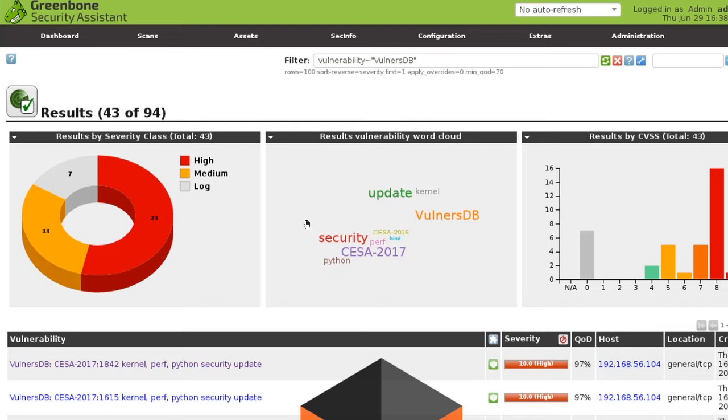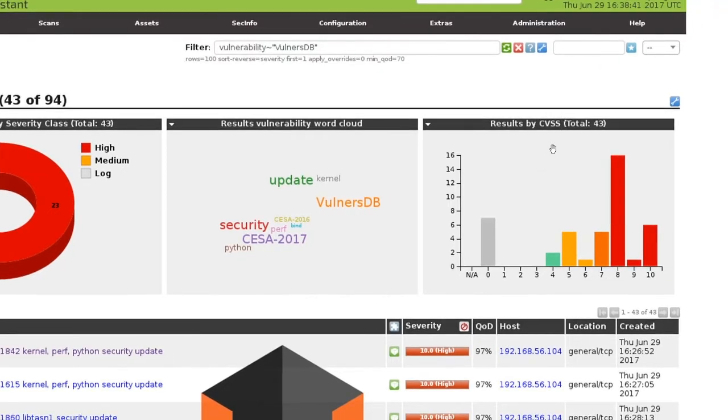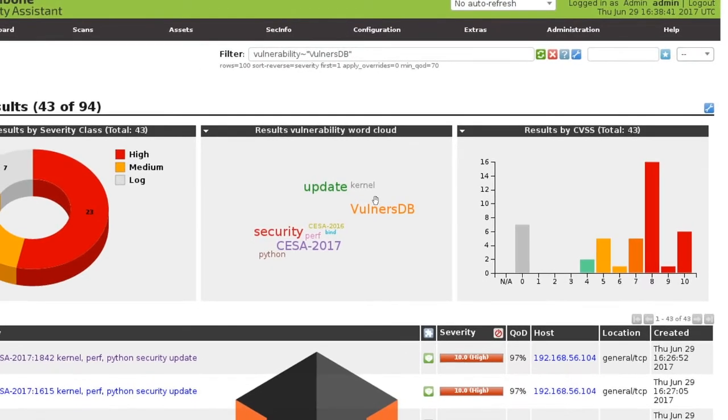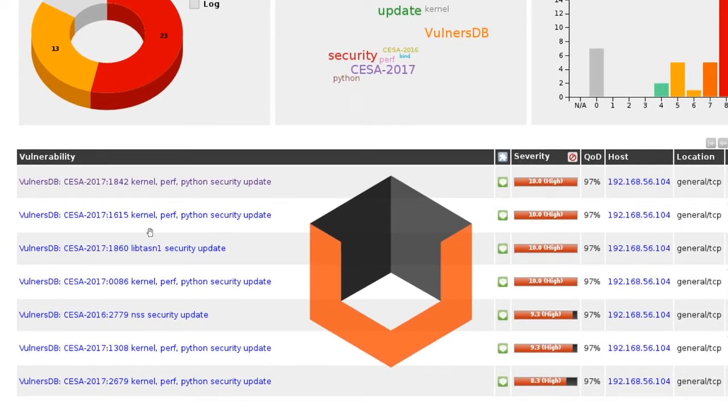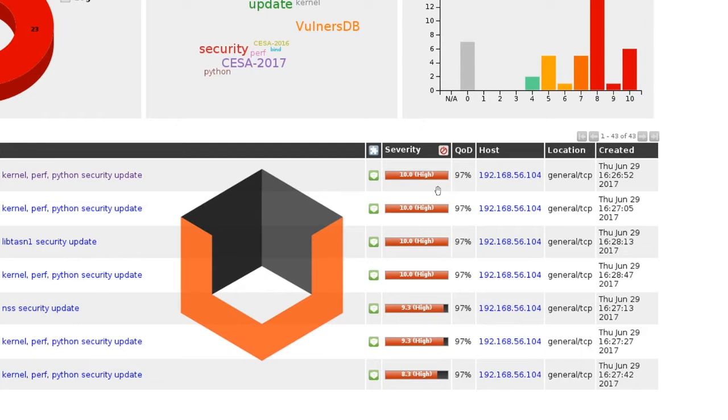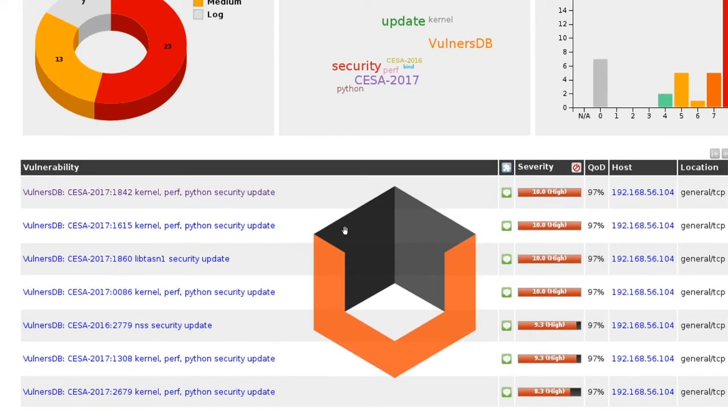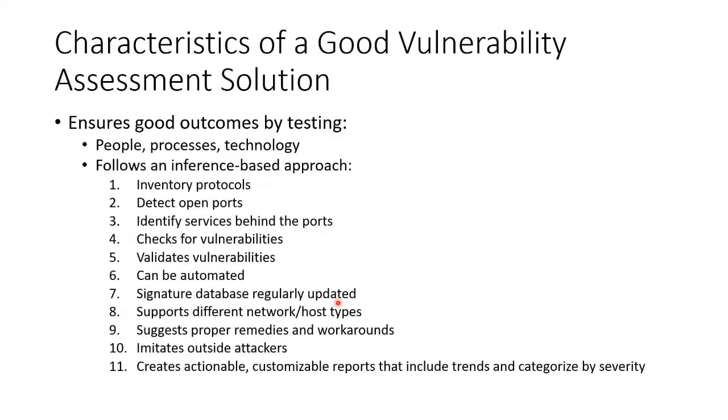And you can see the report gives us some summary statistical data. See the results by CVSS here. See word cloud. This is basically the bigger the word here, the more you see of it, the more it showed up. You can see then specific vulnerabilities that were found here, and the different severity levels. We can see that these are 10s, these are 9.3s. So you can see the host that they were against and the location, and also when we created this part of the report. So this is just one example of a tool.